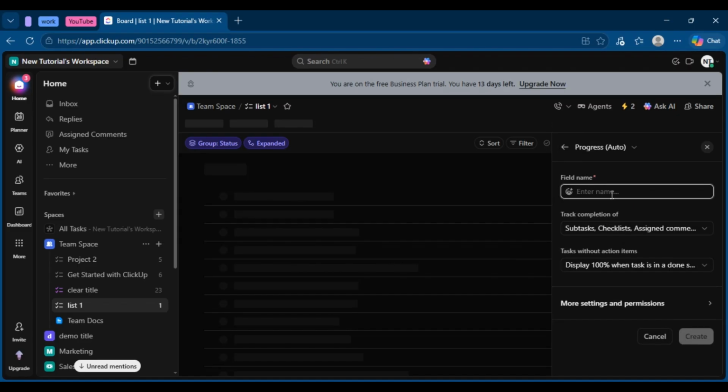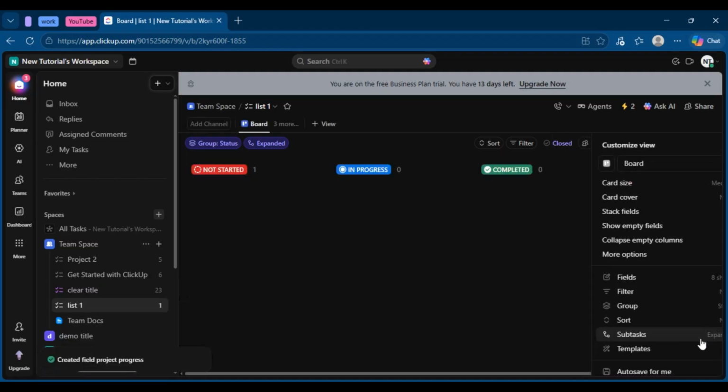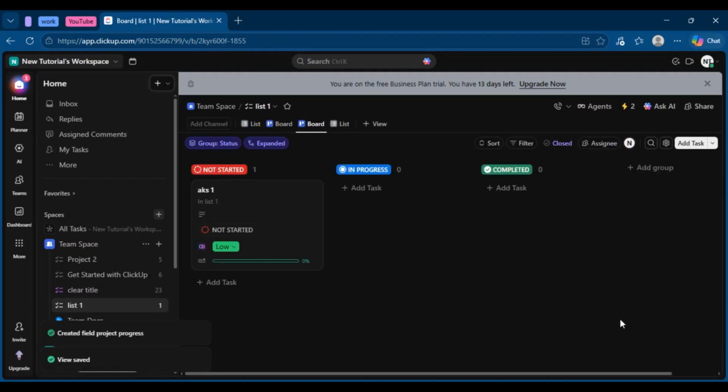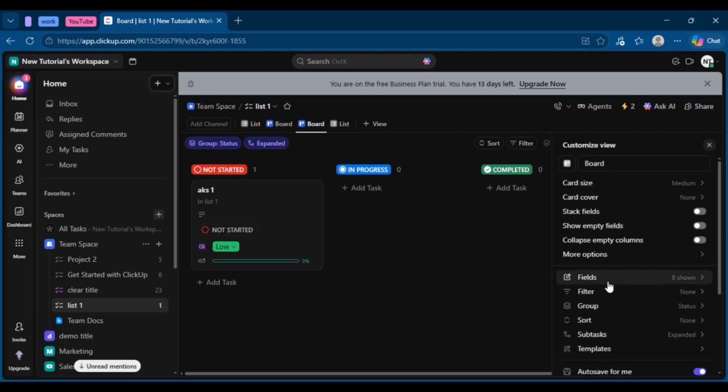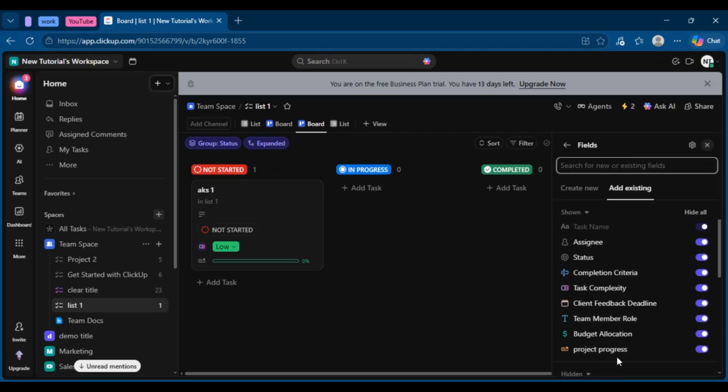Next, give your new field a clear name, such as Project Progress, Task Completion, or Progress Bar. Naming your fields properly makes your workspace easier to understand, especially when working with teams or clients. After that, configure the tracking settings. Depending on the progress type you selected, ClickUp may ask what should count toward completion. You can track progress using subtasks, checklists, statuses, or other conditions available in your workspace.